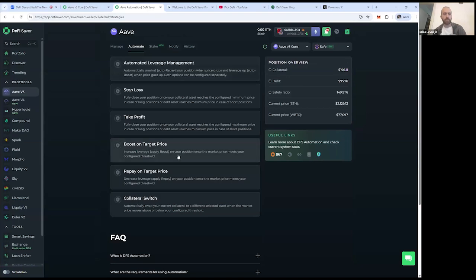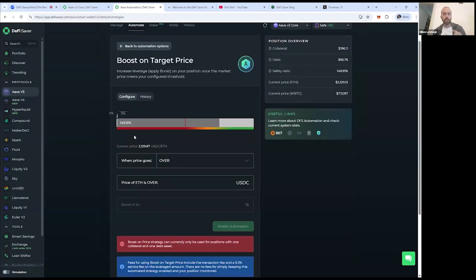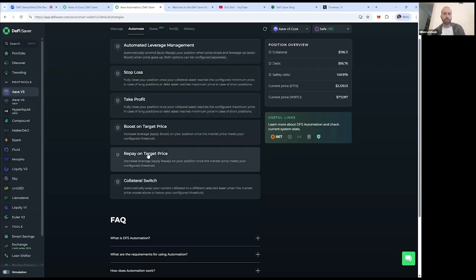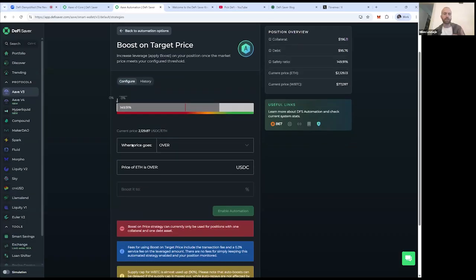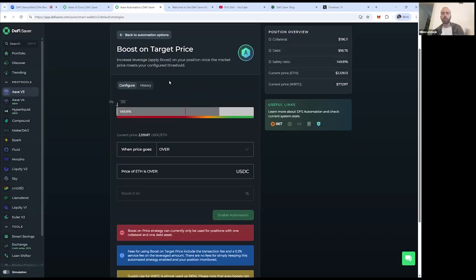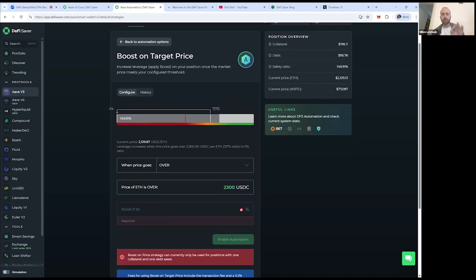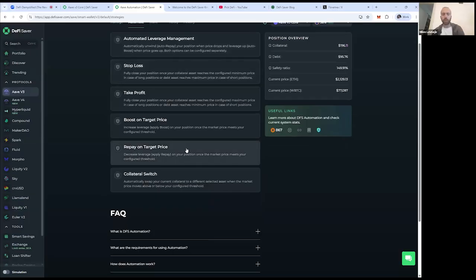Moving on, we have a boost on target price and repay on target price automations. So what we mentioned with automated leverage management, where it automatically repays debt and automatically increases leverage. Increasing leverage is basically the boost tool, and repaying is, of course, the repay tool. Now, instead of setting specific safety ratios, you would set a specific price. So I want to increase my leverage when ETH's price goes over 2300. That means I'm telling the automation when its price reaches 2300, that's when I want you to boost to a specific safety ratio. And repay works the same way.